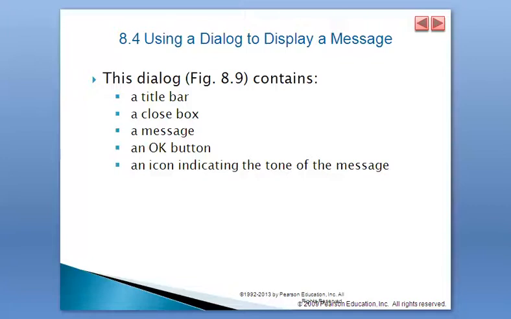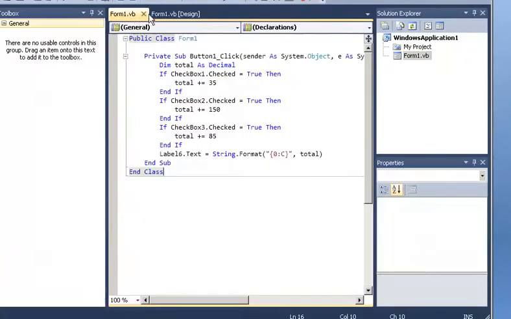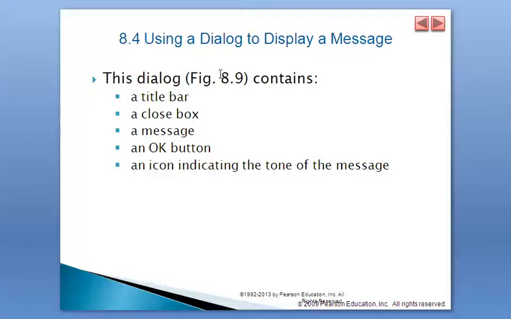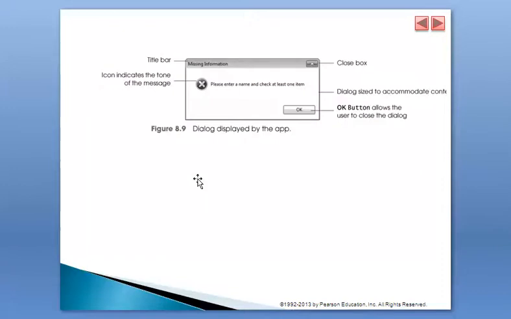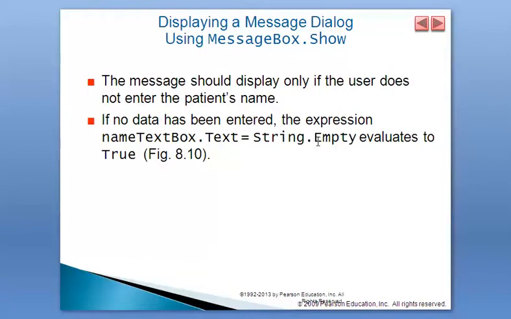In this tutorial, we're gonna complete chapter 8 from the textbook, and what we're gonna do is add to the application that we did in the previous tutorial. We got this form. We're gonna add a message dialog, which is going to include a title, a message, and a button, like the one in figure 8.9. So it's going to have something in the title, get some message, and have an OK button. We're going to display that if the user does not enter the patient's name.